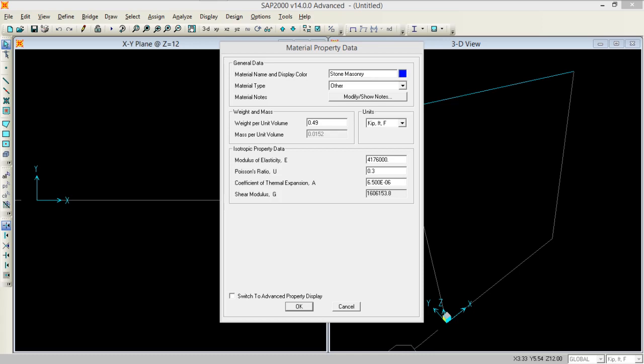So now what you have to do, we have to define the weight per unit volume for stone masonry. Normally it ranges between 130 to 140, because 145 is for concrete and RCC concrete, and similarly 110 is for soil. So normally it is 140 pounds per cubic feet, so it will be 0.14 in kips.